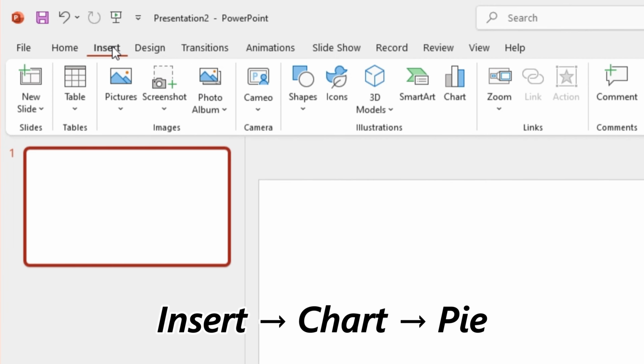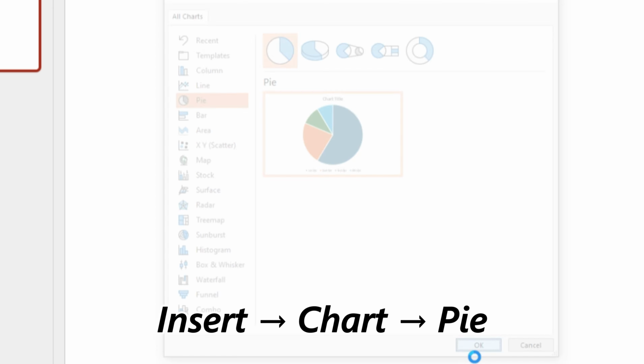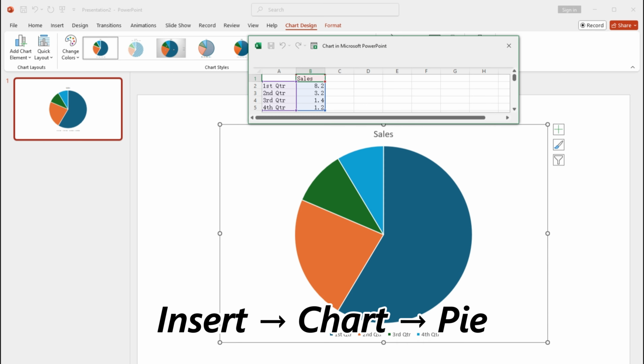Go to the Insert tab, click on Chart, and then select Pie. PowerPoint will insert a sample pie chart and an Excel sheet for editing.